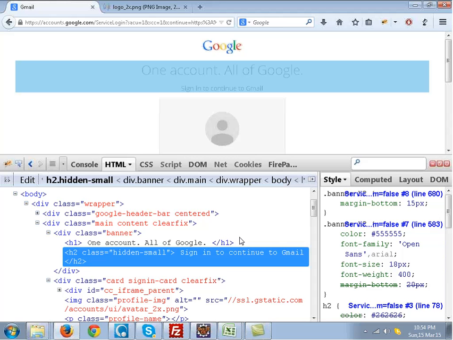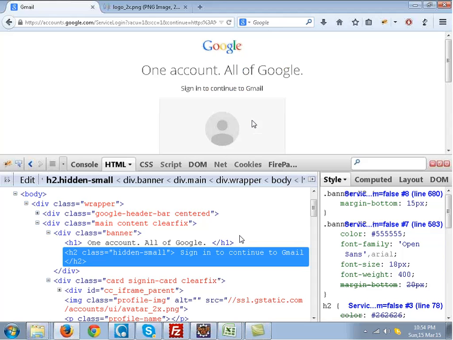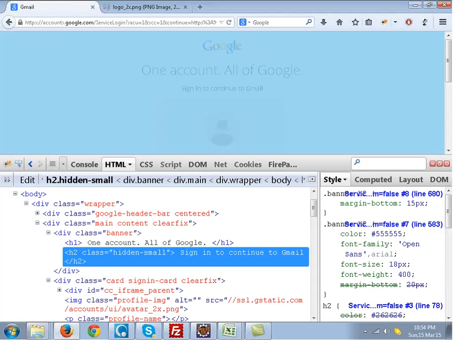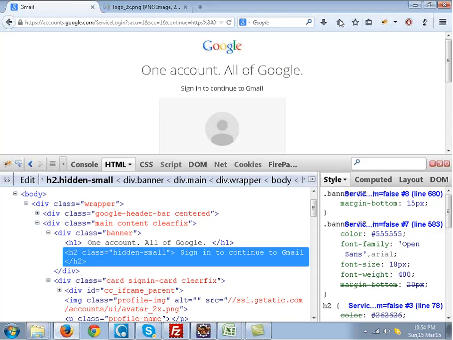I'll talk about encrypting passwords later on. It is very simple. You can use base64 encoding. That is not a big deal. Just search on Google for base64 encoding in Java. You will get ready-made code.